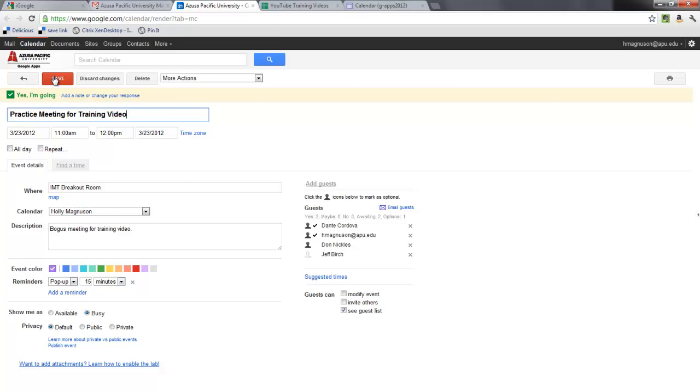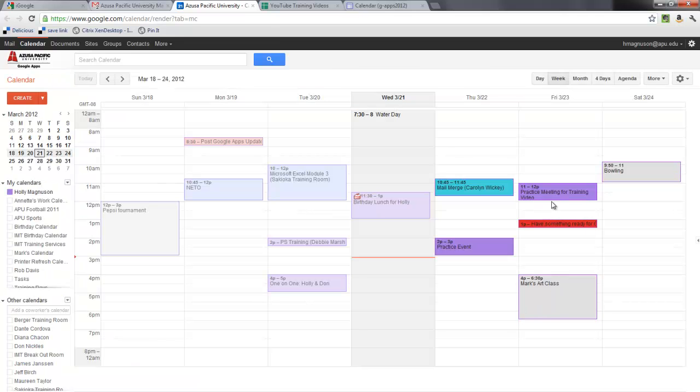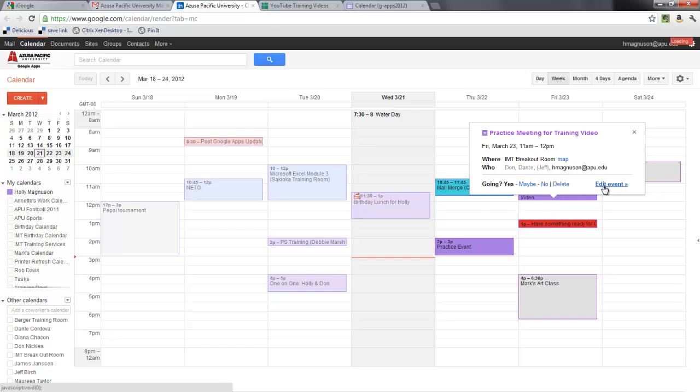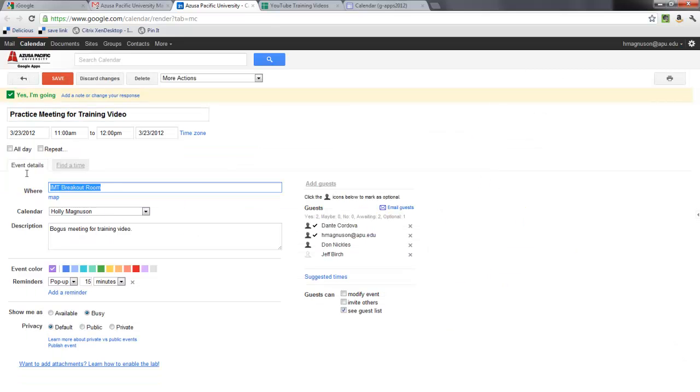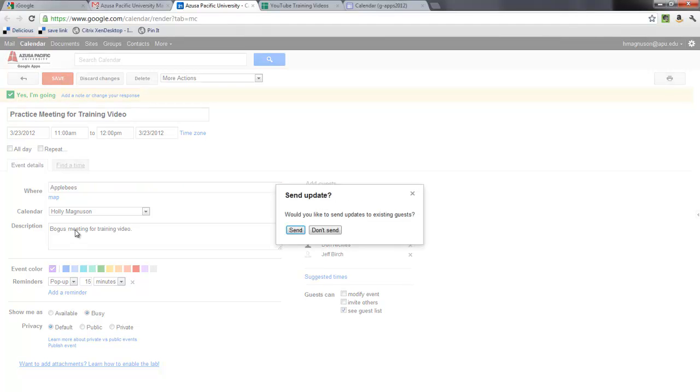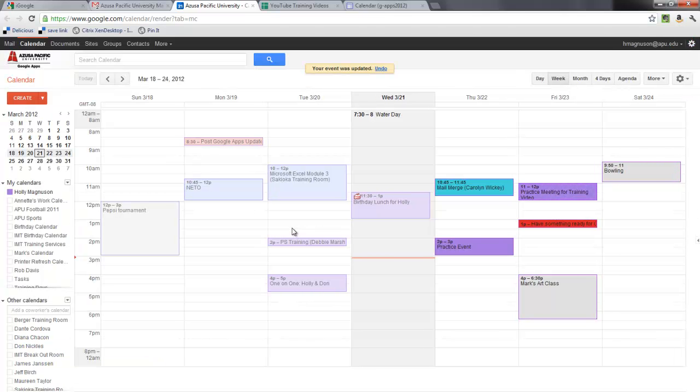When you make a change to the meeting, for example, if I come to the practice meeting and open it up and say, okay, we're not going to meet at the breakout room, we're going to meet somewhere else, when I make that change and hit save, Google wants to send out this update, and I have the option to send or don't send. When I hit send, it sends them an update, letting them know that there has been a change.